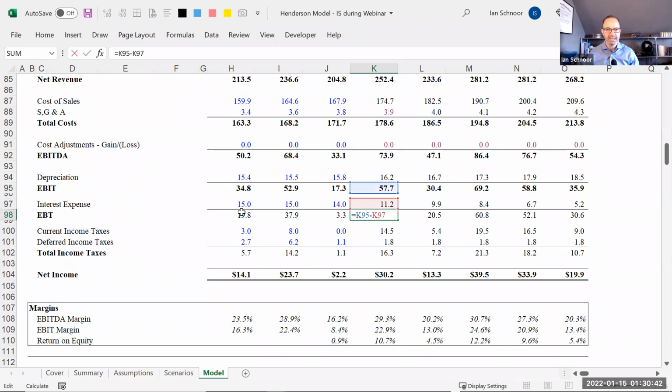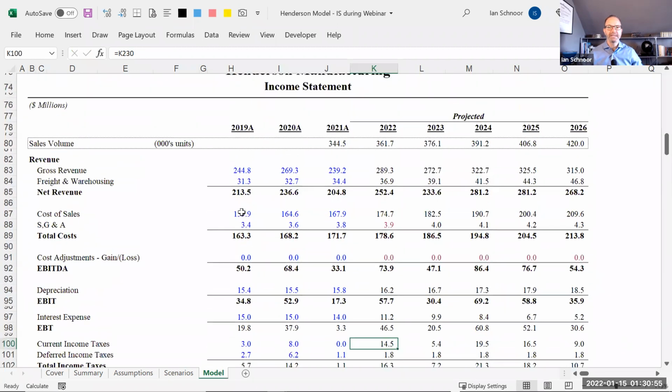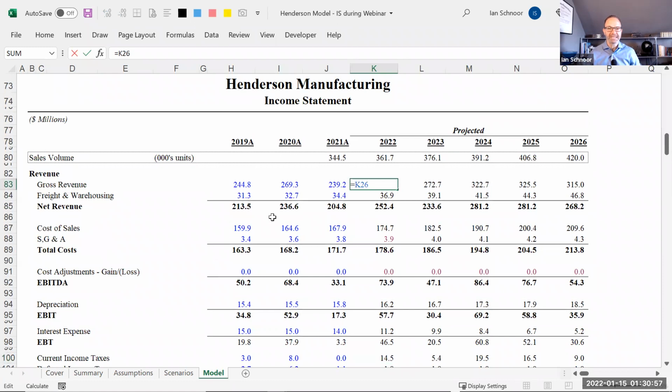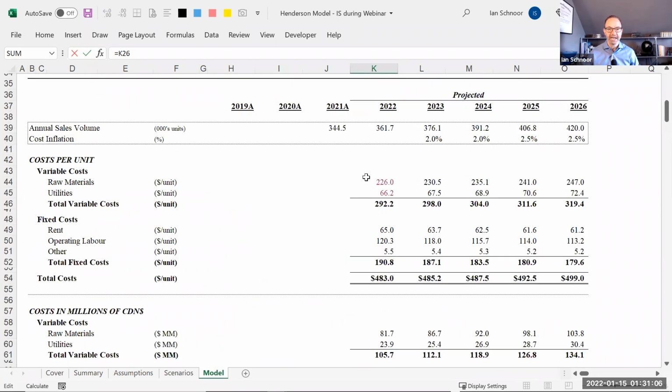My EBT, my earnings, that's okay. My net income, it's a little calculation. That's okay. But the line items themselves should never have big formulas. They're just links. So where is it linking to? Well, let's look at revenue again. Where is this coming from? This is a vertical model. So it's coming from above, K26. Let's go find it. It's linking to K26 as I roll up.